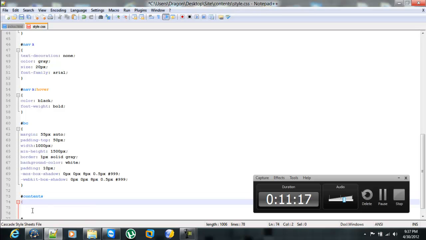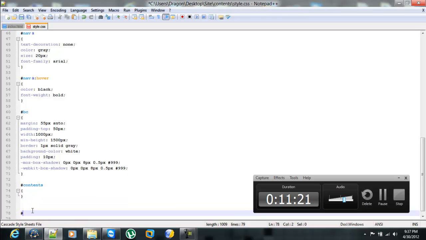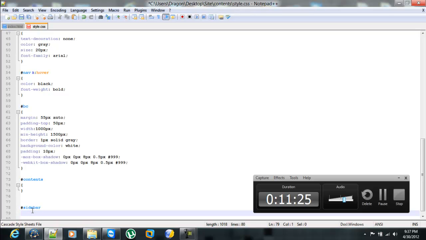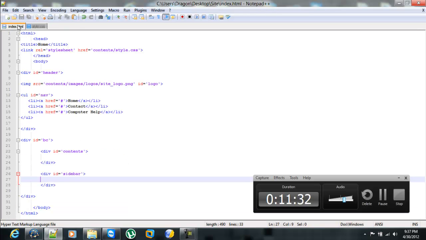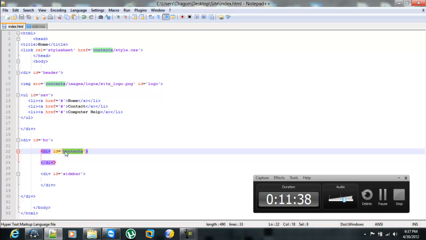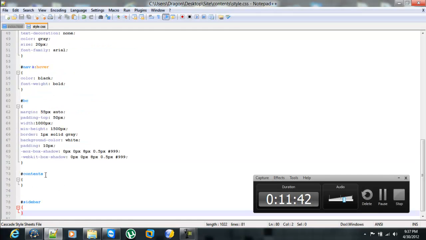Contents open, close, sidebar open, close, and contents. Yeah, I'm going to need to copy this right here just in case. Okay, yeah.